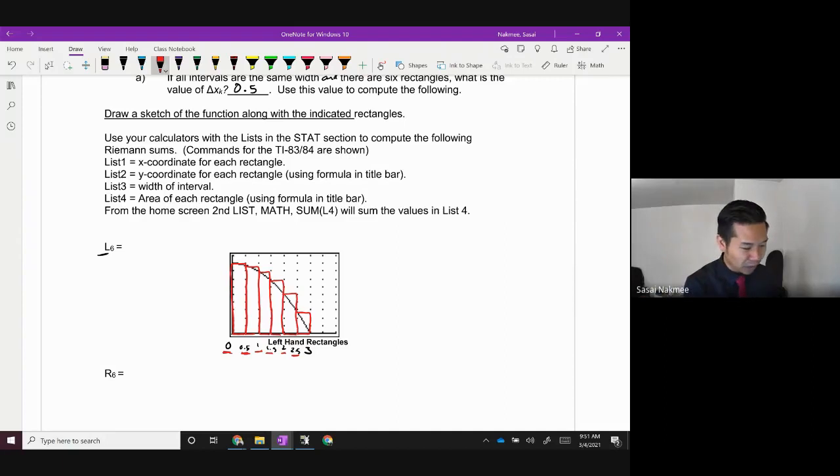I'm not using the right side. I'm using the left side because that's what the left-hand rule is asking me to do. So those are the values I'm going to put into list 1.